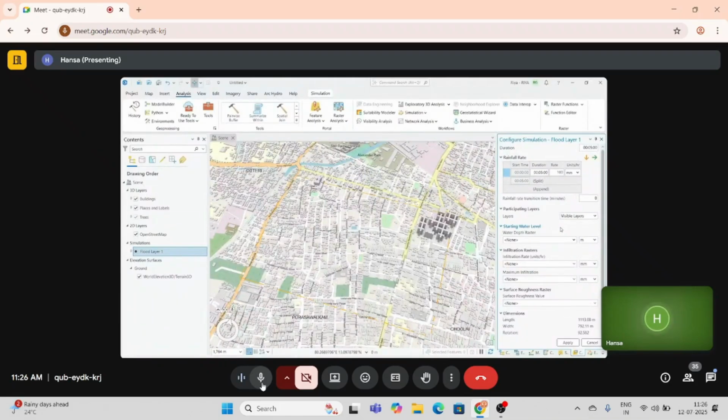Okay. So for this water depth raster, you may need the elevation values and the water level. So if you just subtract those, you probably get the depth, whatever is the water depth, right? So you need the elevation values. You can probably use your digital elevation models here, and you need the water level, the current water level that you have. Then you have infiltration rasters.